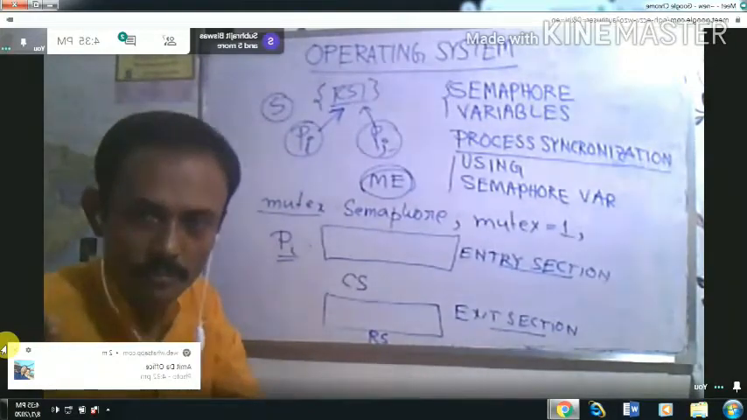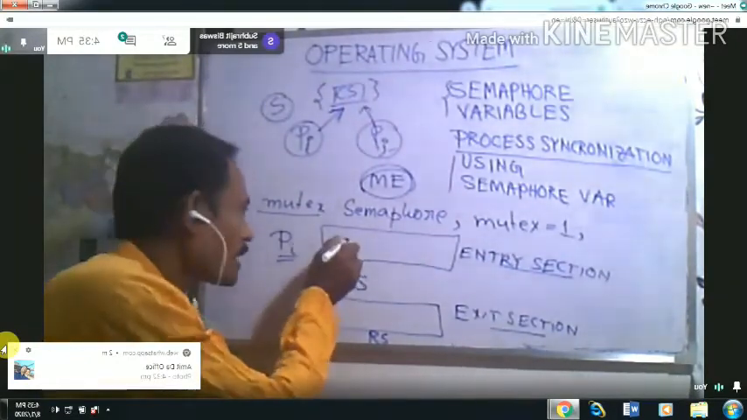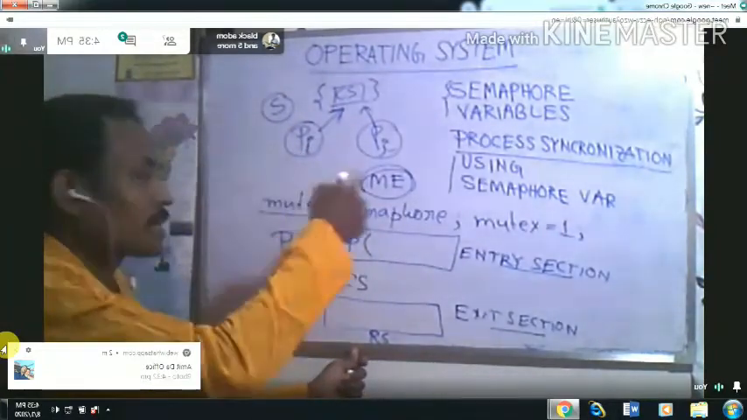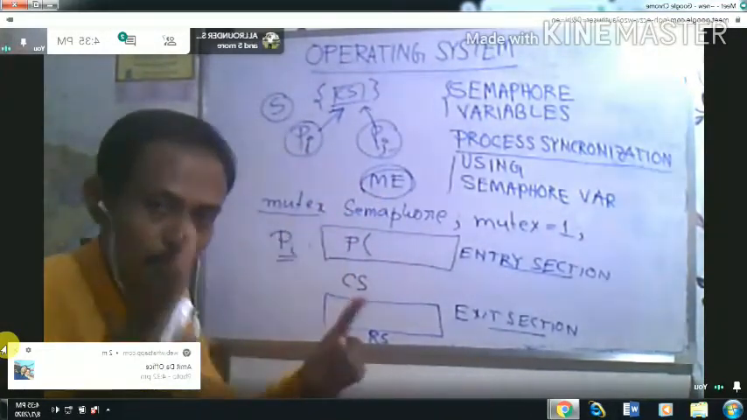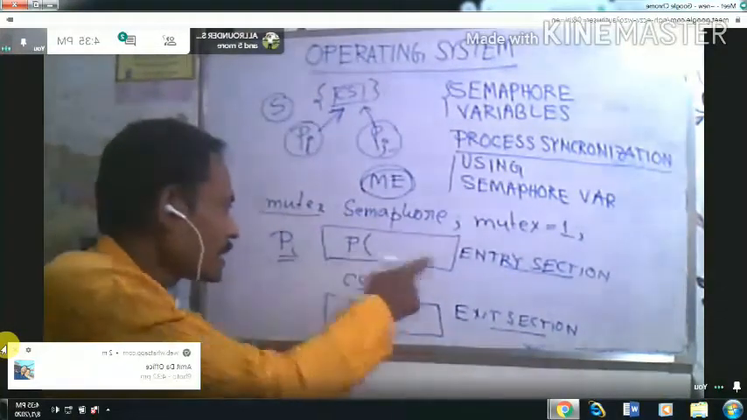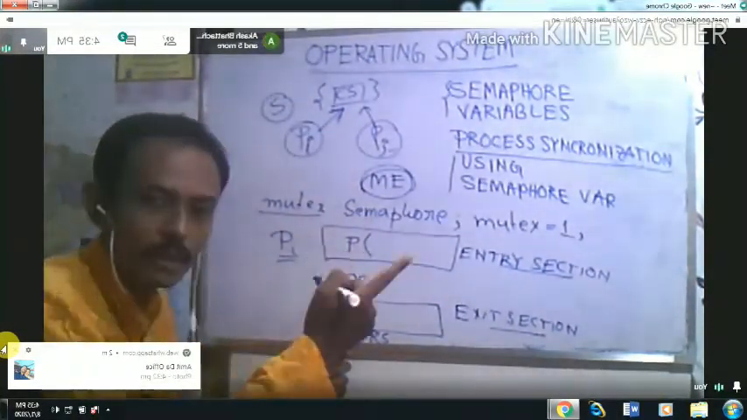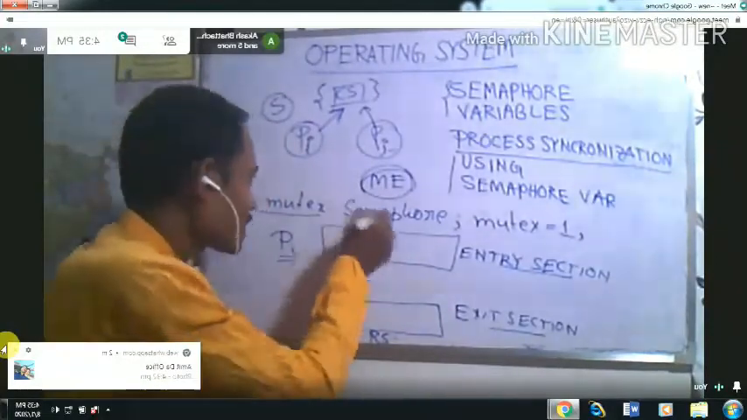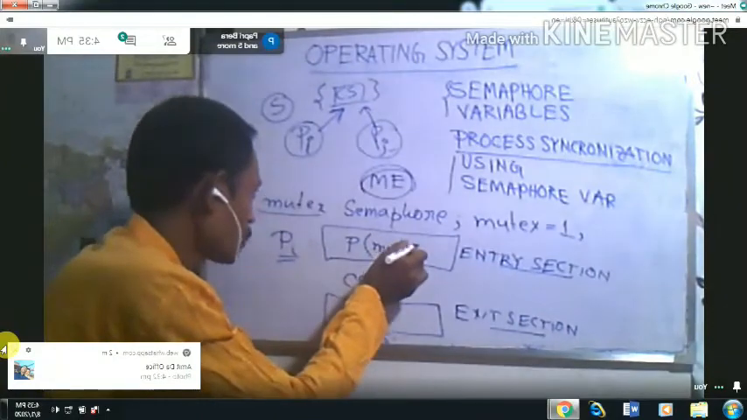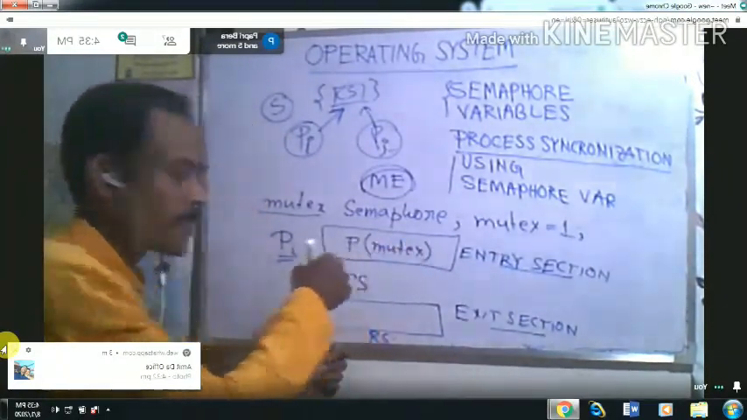You just call the P operation here. We know that the semaphore has two operations: one is the P operation and another is the V operation. So in the entry section you have to call only the P operation. P, and what is the semaphore name? The semaphore name is mutex. Okay, so that means the P operation is called.